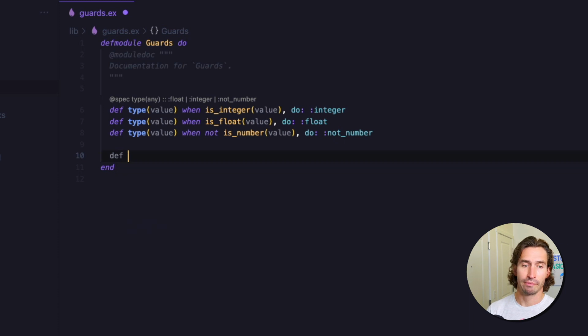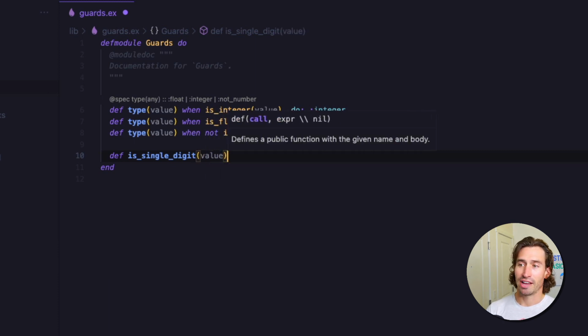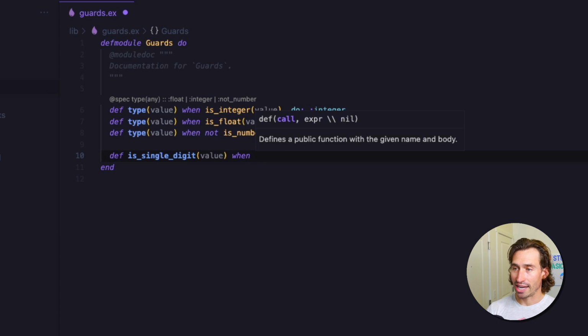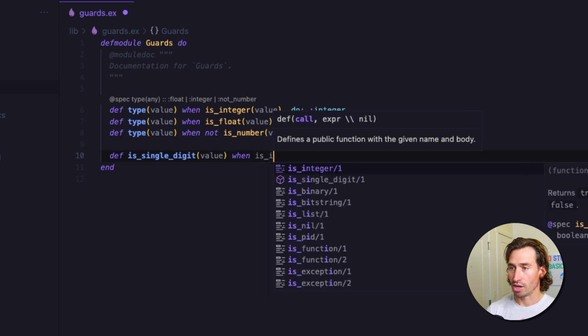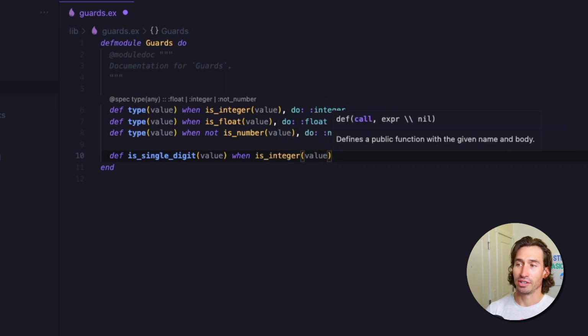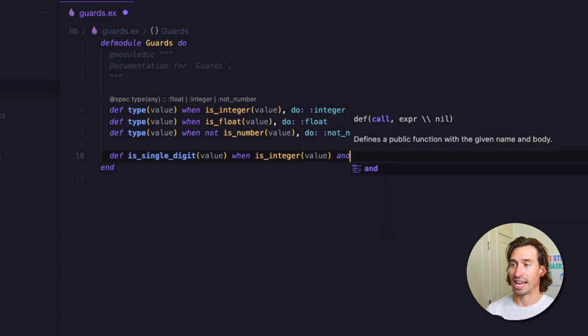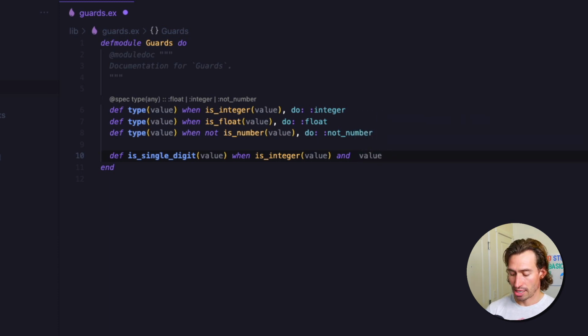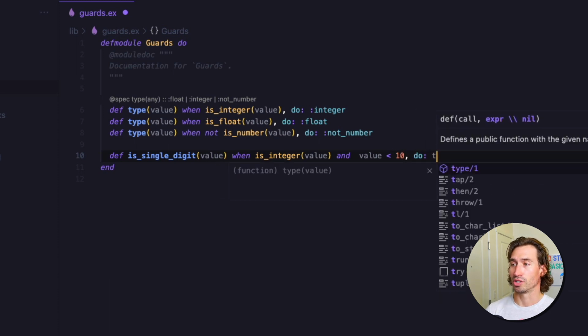So let's do def is_single_digit, opening parentheses, let's pass in a value, closing parentheses, when, and then we want to check to make sure it's an integer, is_integer, pass in our value, and now we want to use the Boolean operator and, and then we want to make sure our value is less than 10. And if it is, we want to return true.